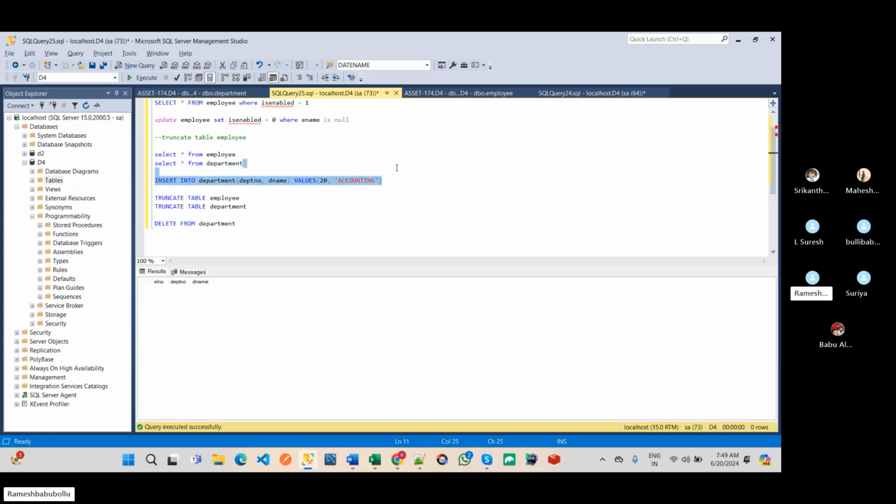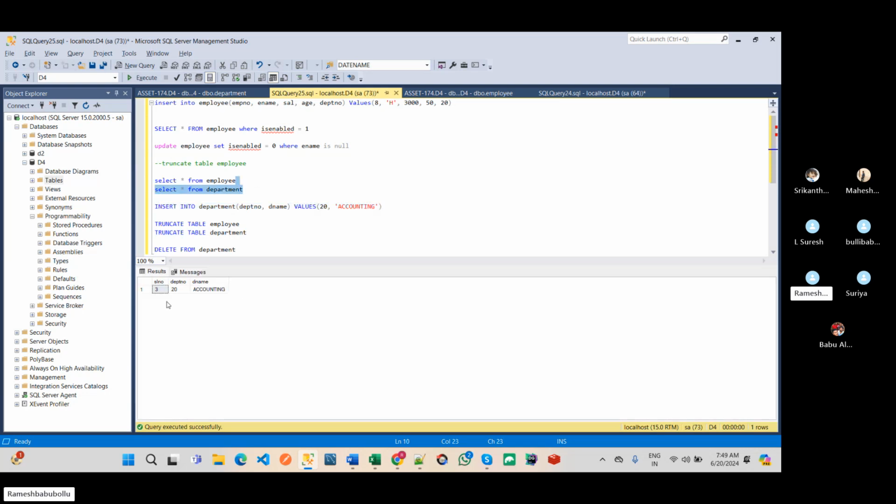But what is the difference between delete and truncate? The structure remains the same. If you insert one more record, see the serial number 3. The serial number starts from the next sequence number. Earlier we had only 2 records, serial number 1 and 2. If you delete the records from department table and insert one more record, the serial number starts from 3 onwards. But if you insert one more record into employee table, see this difference. The serial number starts from 1 only.